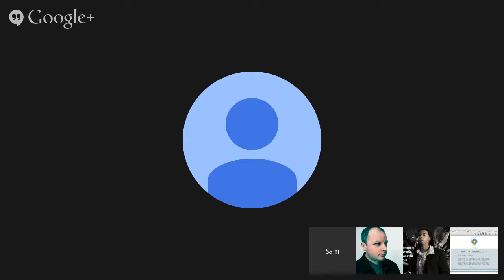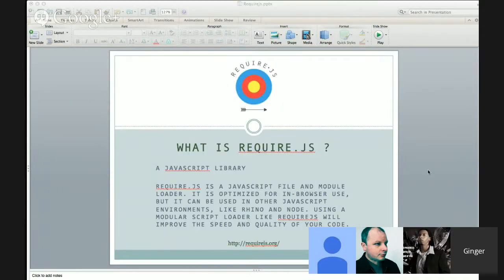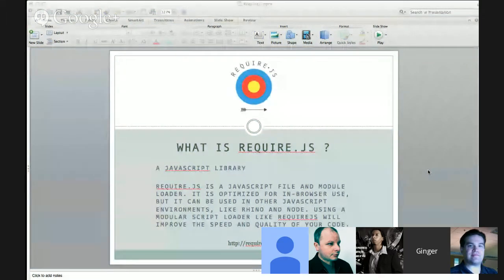Okay. This is just a basic introduction of Require. This will be a couple of additional parts to a series, but this is my first attempt. Require.js is basically a JavaScript library.